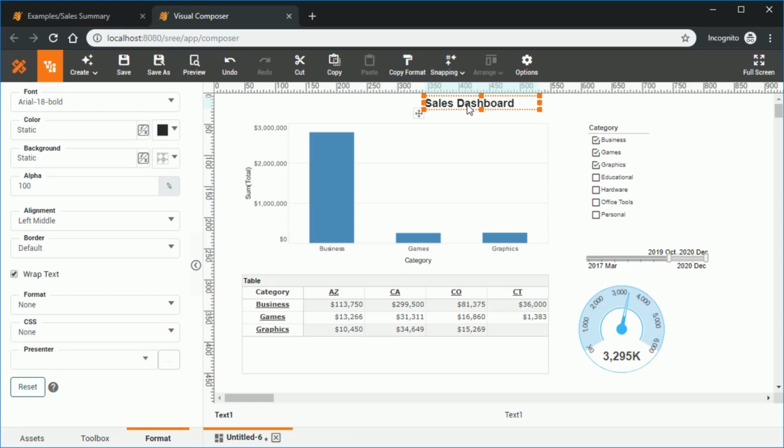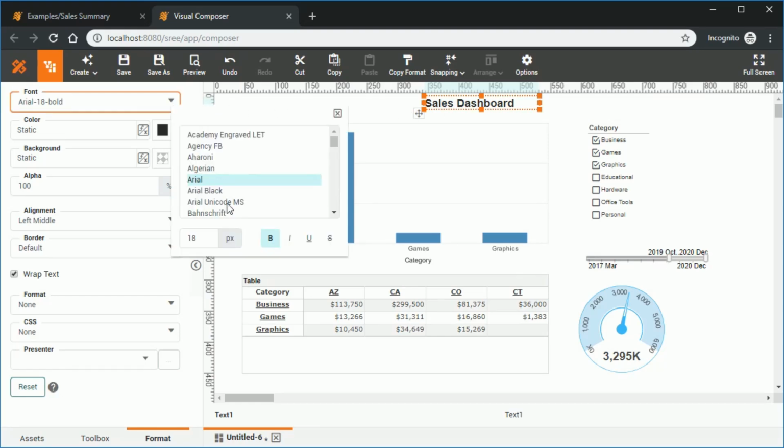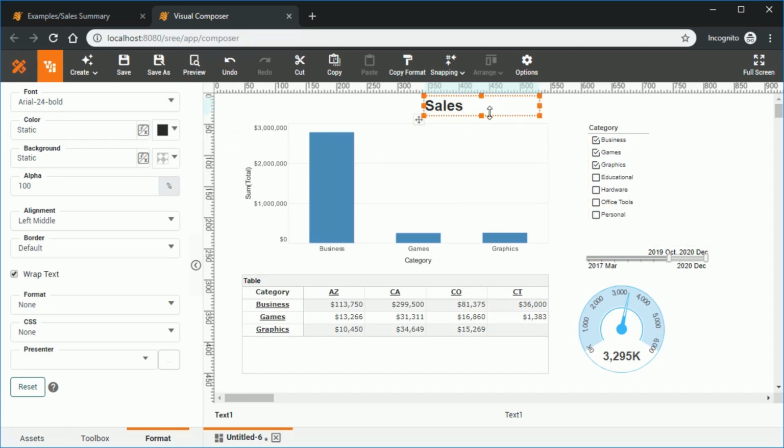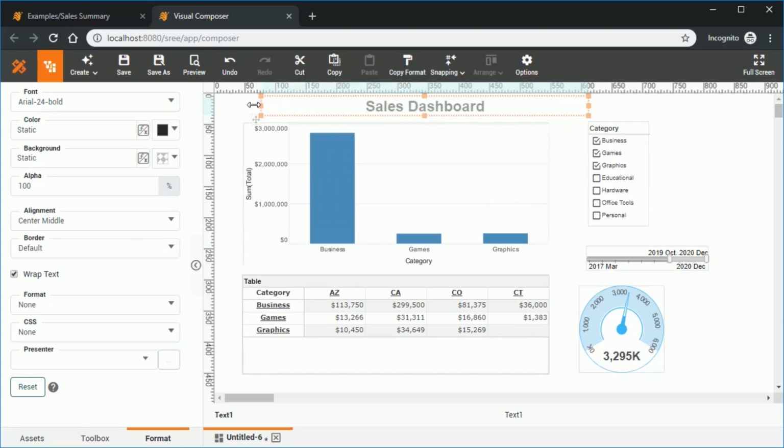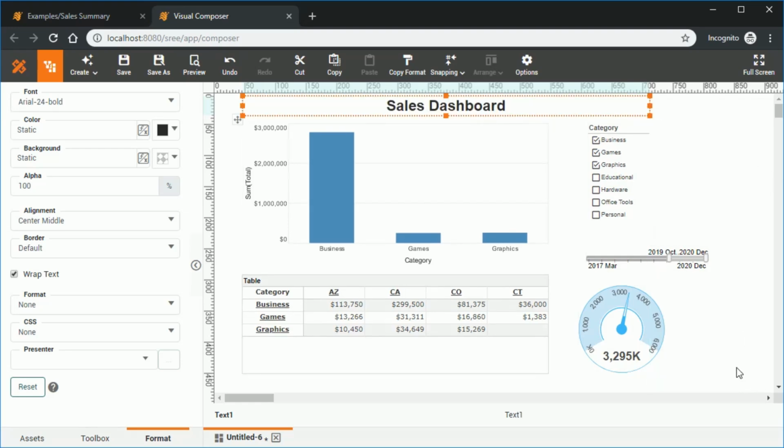We can actually make the font of the title even bigger, perhaps 24 point, and then resize the text component to make sure that the entirety of the text is displayed. To change the alignment of the text, again, click on the text component, and then in the Format panel, select the desired alignment, perhaps center aligned. Then we can resize the text element to the full width of the dashboard. We'll worry about the fine layout of the dashboard later on.